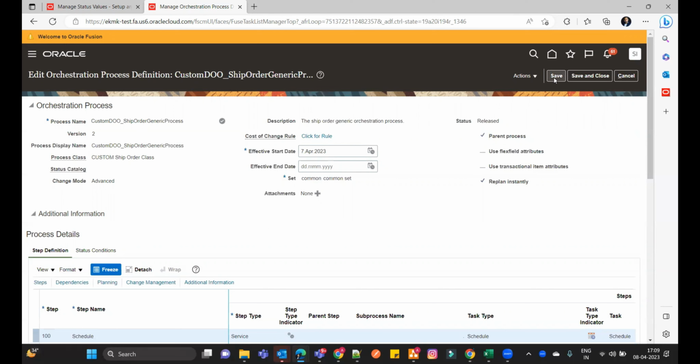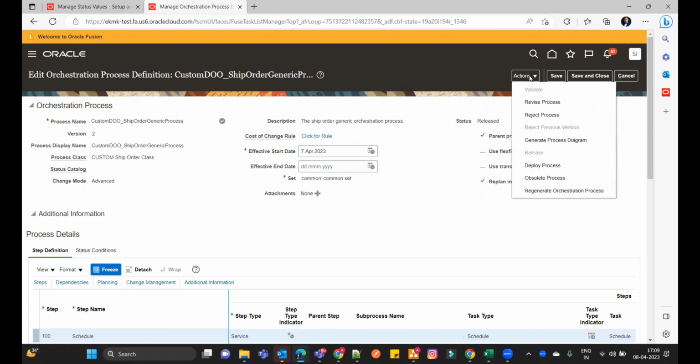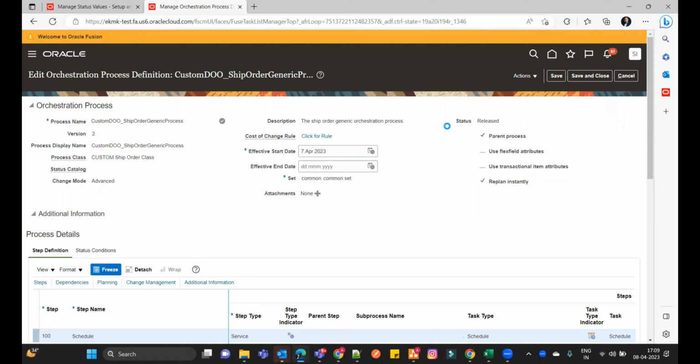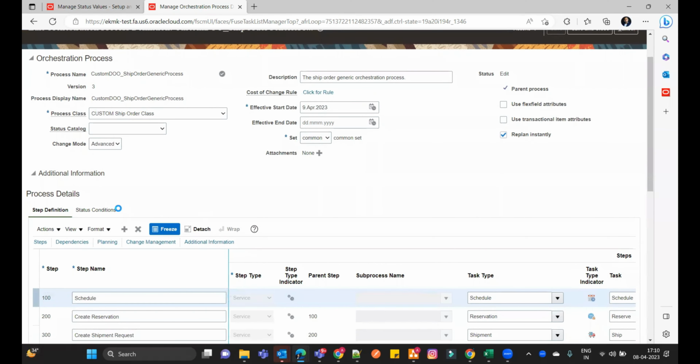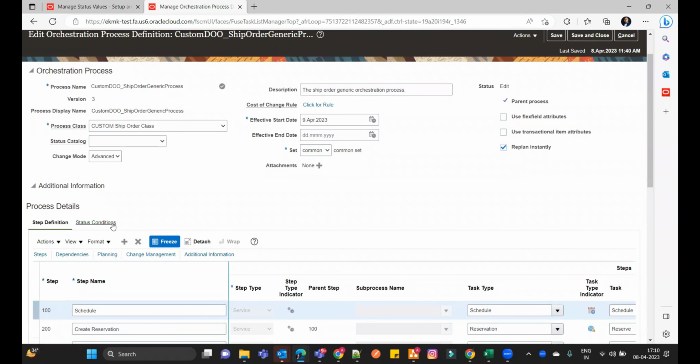of the orchestration process class with your orchestration process. Once you do that, what you have to do? Since we have created the status values, I'll show you how you can create. And since I have already created, I'll walk you through the solution. In the action, I will revise my process. Once I click on revise, it will do a revision of it. I will click on save and then I will go to the status conditions.